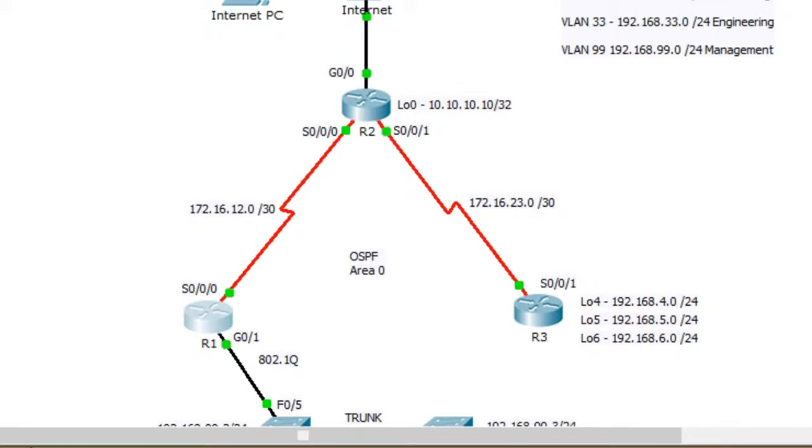All right, let's go ahead and move on to a little bit more complicated access list. Specifically, we are going to do an extended access list. We're going to allow web hosts to get into router 2.